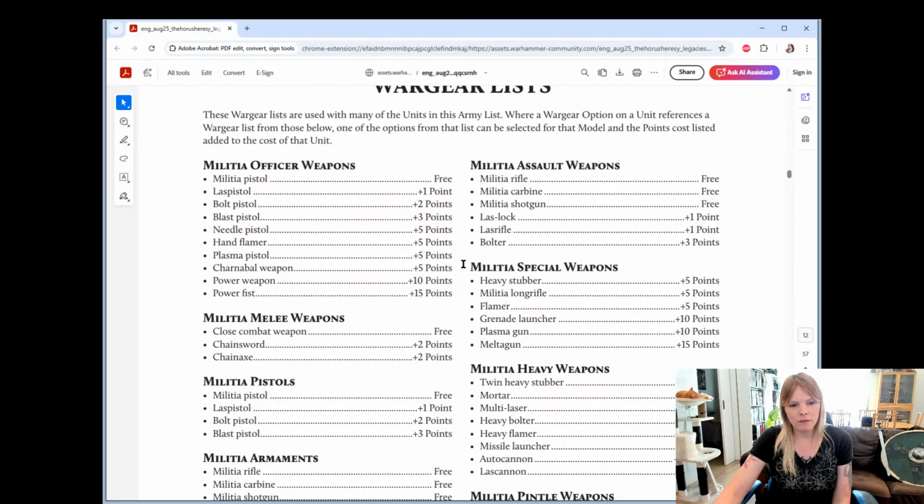So we have all of the weapons that the officers can take, and you're mostly going to be looking at power fists as well as plasma pistols or needle pistols because everything else kind of sucks. I'm not going to lie, all of this is just a waste of time to really look into. The blast pistol is kind of cool because it has all these special rules, but you have to be within 9 inches of an enemy and you don't want to be there, and you want those 3 points to go towards another body instead of a weapon.